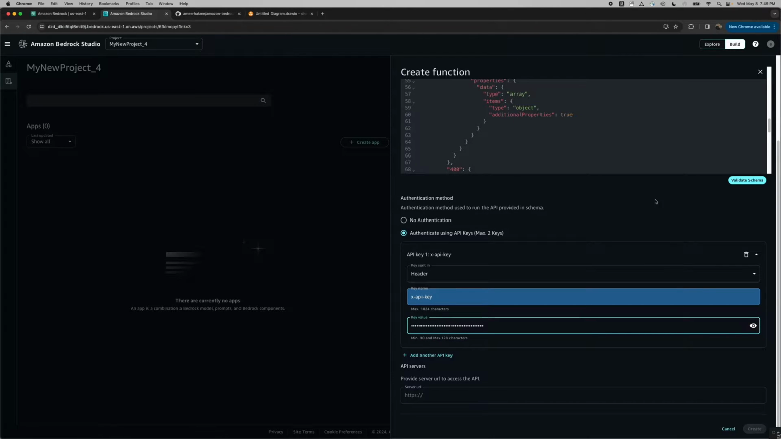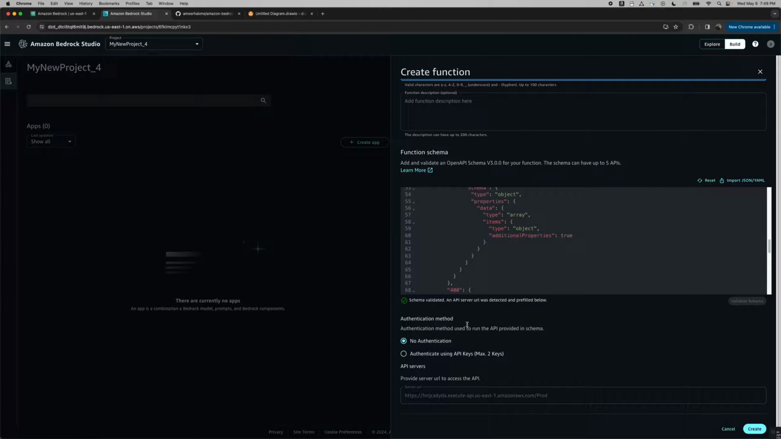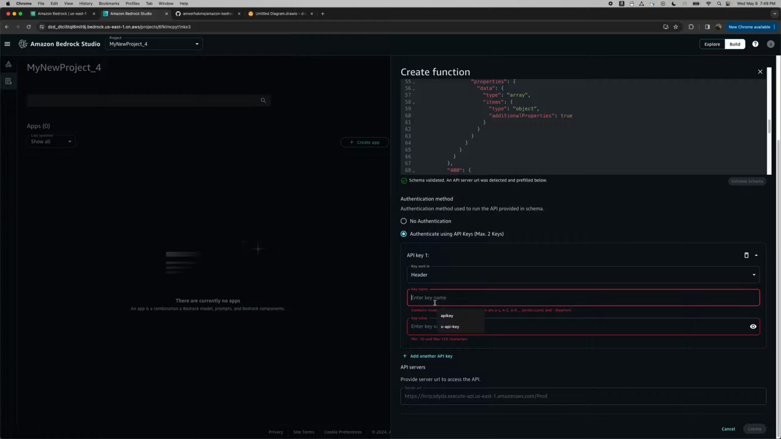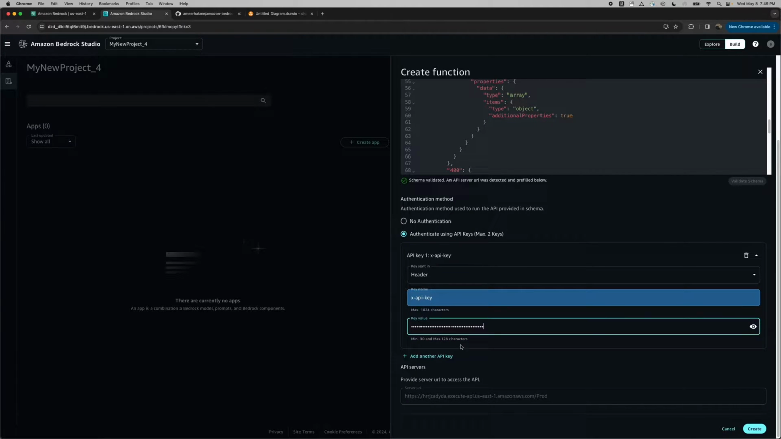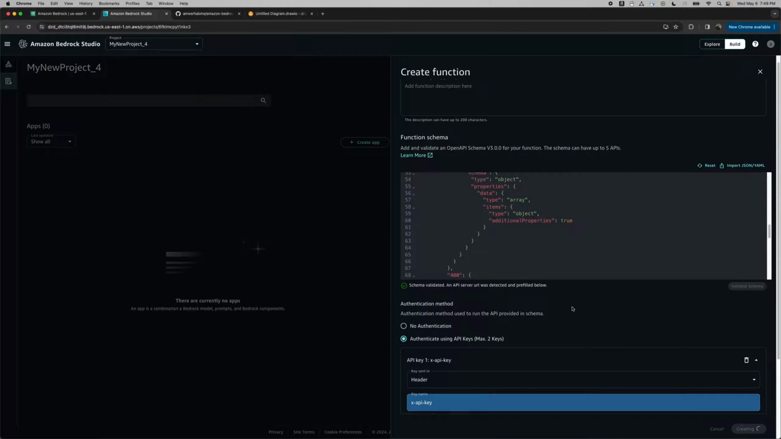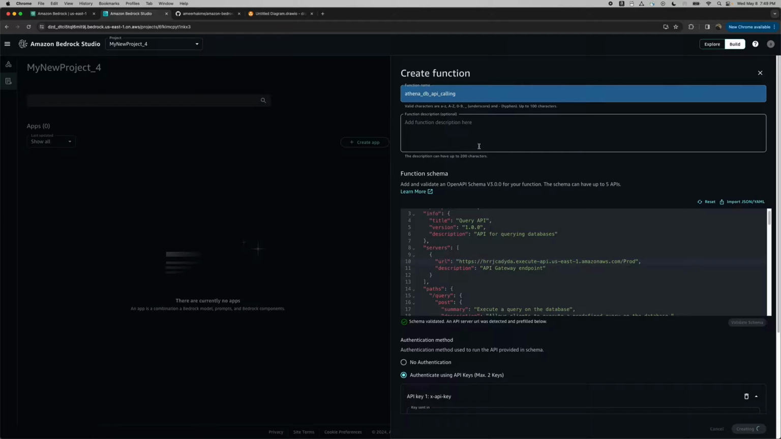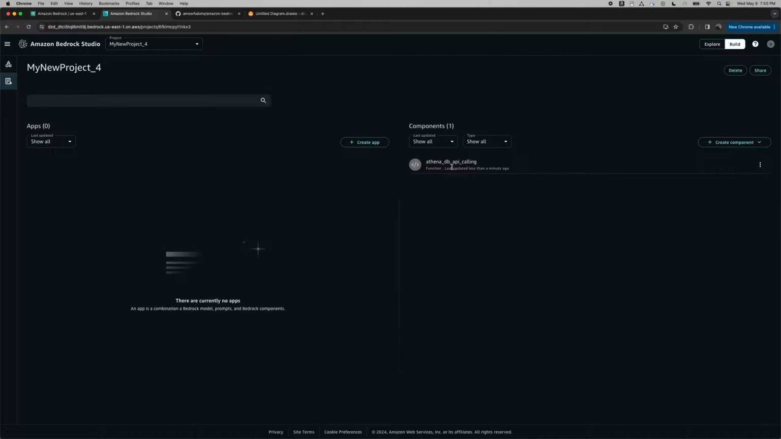You do that and you hit validate schema, and oops, actually some bug here, but let's click on authenticate again, X-API-key, and then enter the key value and then hit create. And that will take probably another minute or 2 to create this function. Here we go. So, that component, which is a function, is created at this point.